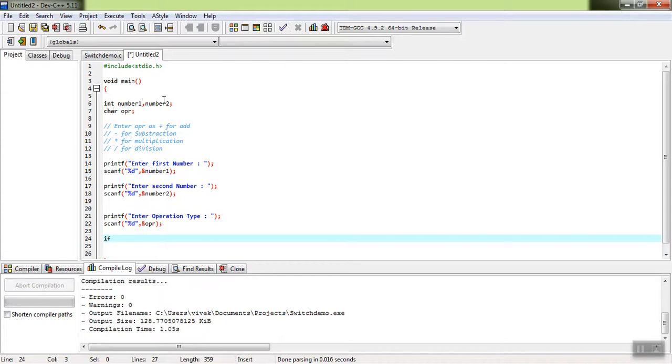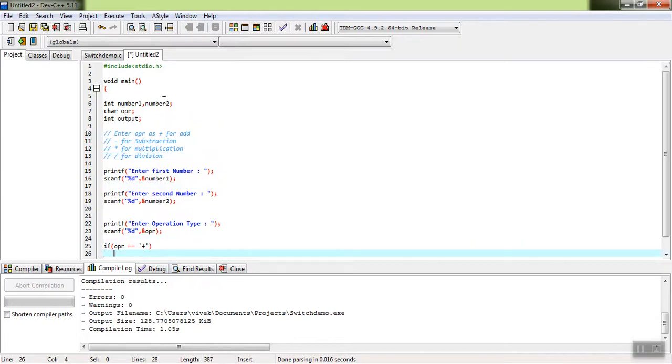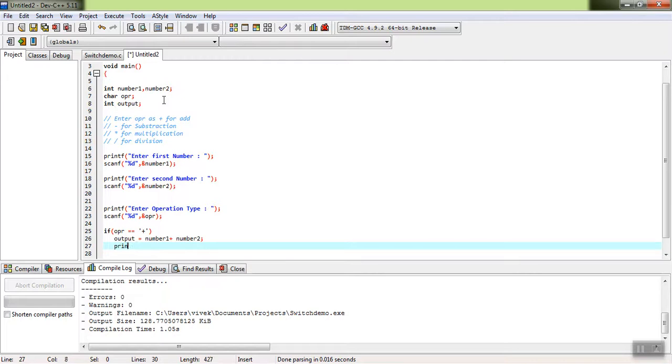From here our if else structure will start. So if opr is equal to plus, we need to return the output also. So let's create a variable for that, integer output. So if it is plus, in that case your output will be number 1 plus number 2. This is the activity you need to perform. Let's print this value. Printf result is, let's say result is %d, and here we'll map the output variable.